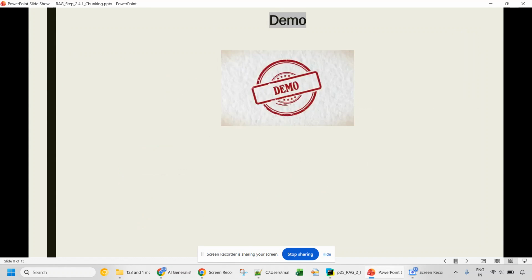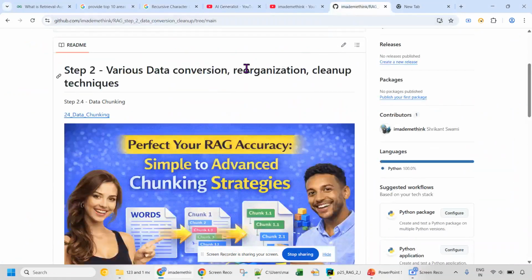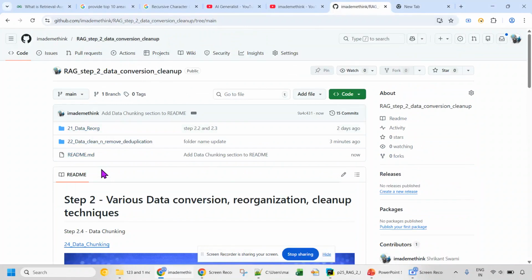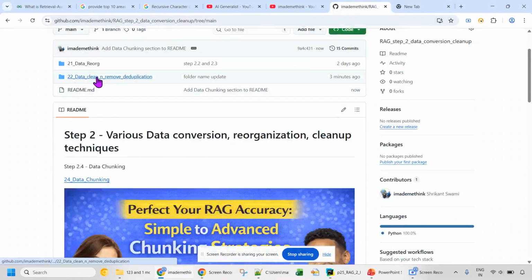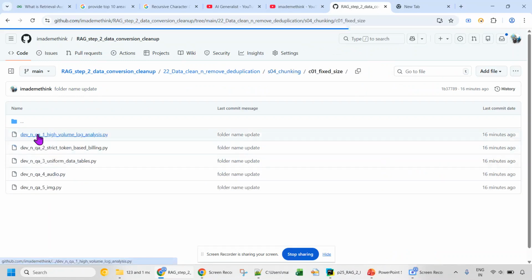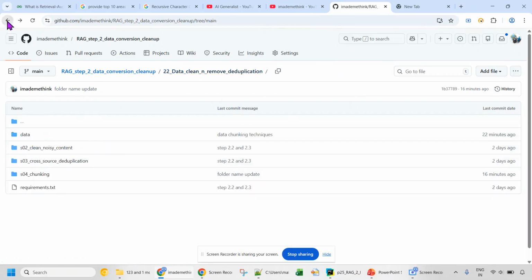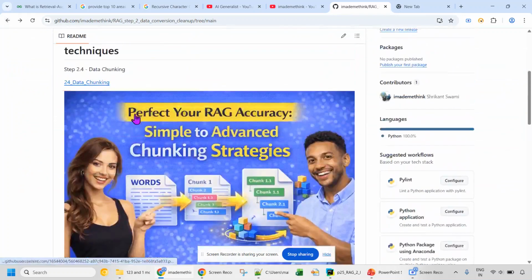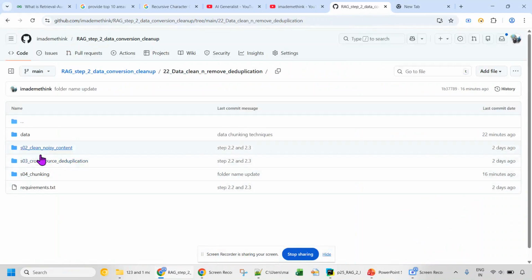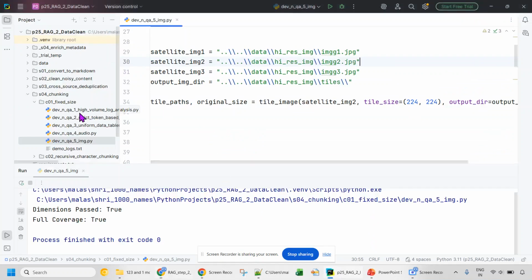Okay, so enough about the theoretical part. Let's see one demo. By the way, this entire source code is available in my GitHub repository. Step 2.4 is chunking, and there is fixed size chunking. The link is available in the description. We are seeing this example, and there is a readme page where you can see these details. Just click on this, and you will be in the chunking part. Now, the demo part.